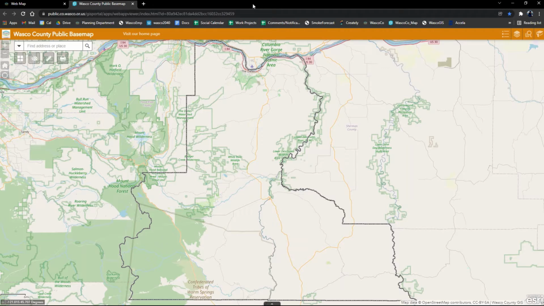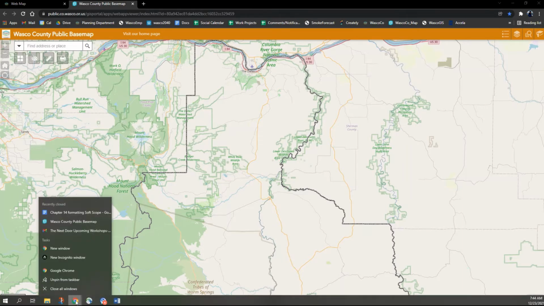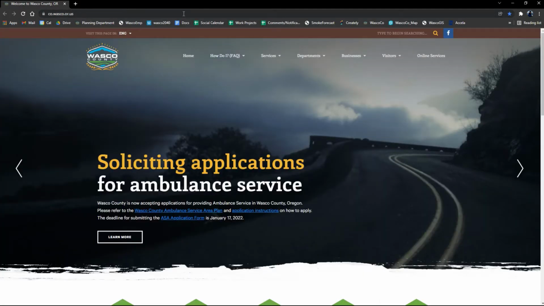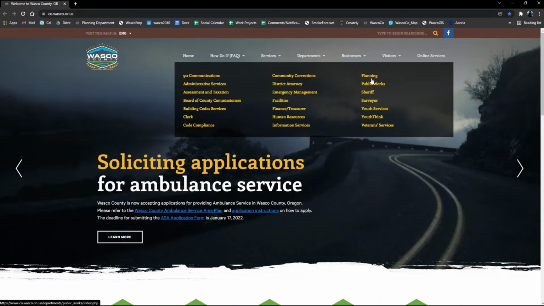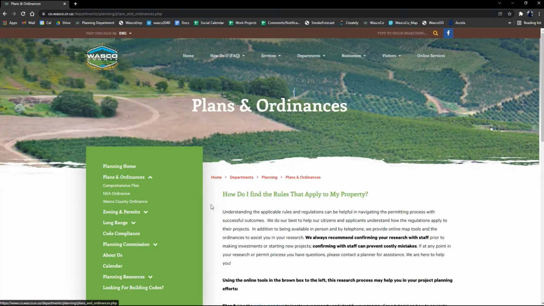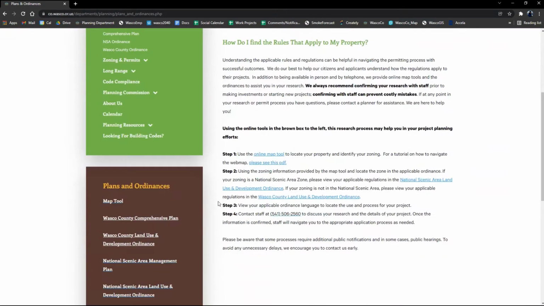First, how to access the Wasco County GIS map portal. To access the Wasco County GIS map portal, open a new web browser and go to the county website at www.wascocounty.org. Once on the county website, go to Departments and Planning. From the Planning webpage, go down to Plans and Ordinances. On the Plans and Ordinances page, scroll to the bottom until you see the option labeled Map Tool.